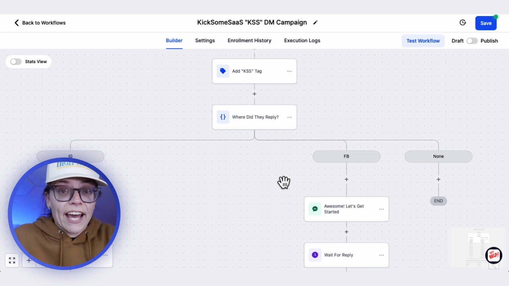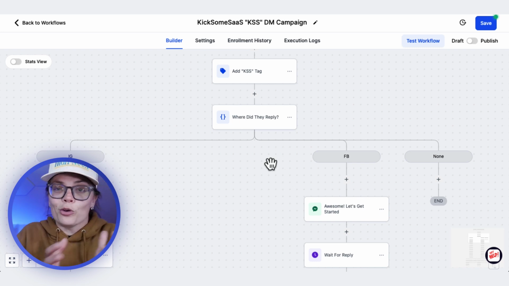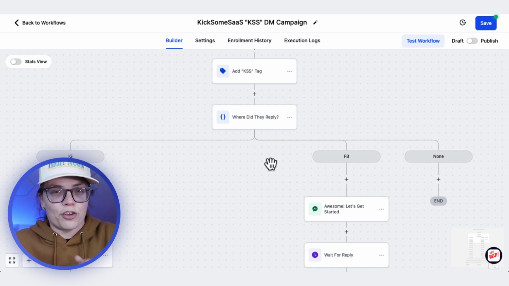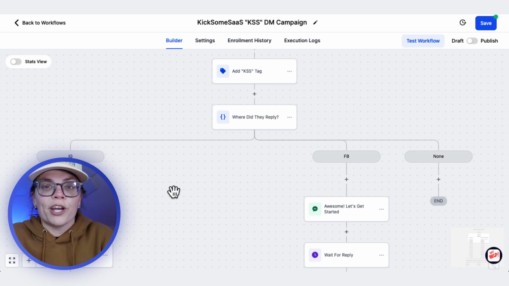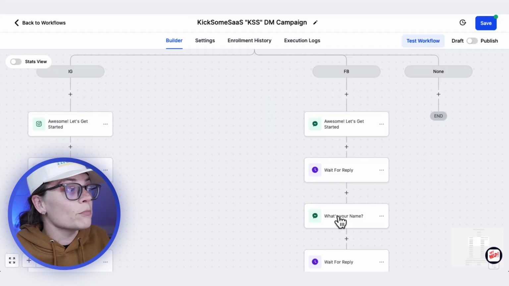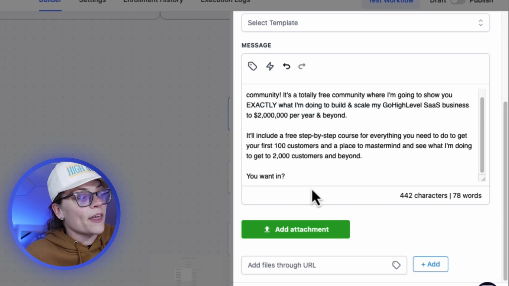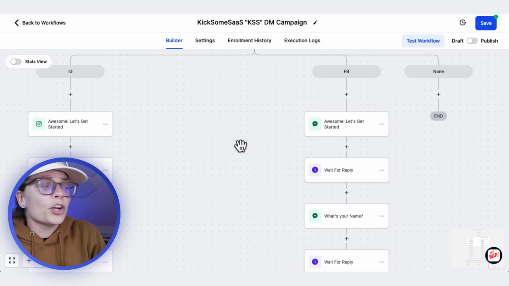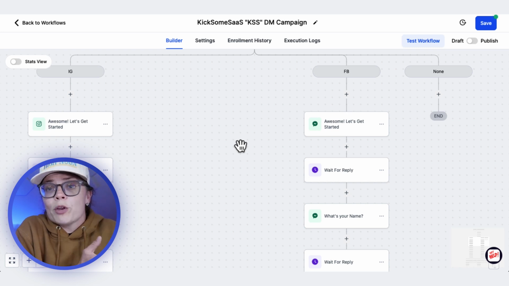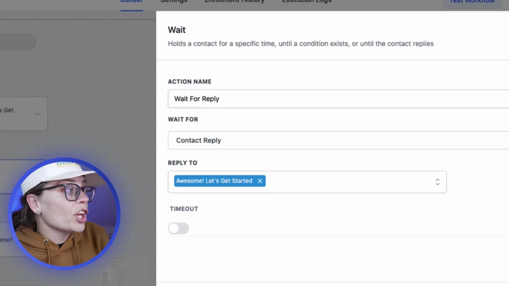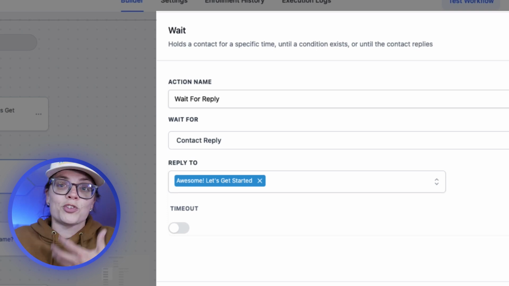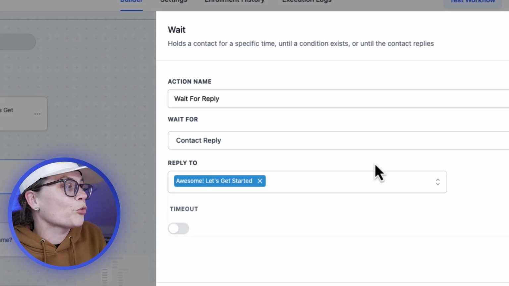And once you get your tag added on, it drops them into an if-then kind of branch off system. This is based off of wherever they responded to in the message, whether that be Instagram or Facebook. This is simply going to send them a message that acknowledges that they wanted to opt in, and then you're going to get their acknowledgement and wait for their response based off of these messages. So once you send your first acknowledgement message to their DM, you're just going to wait for a response.